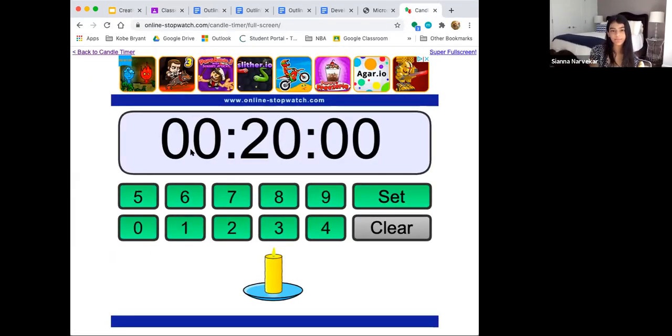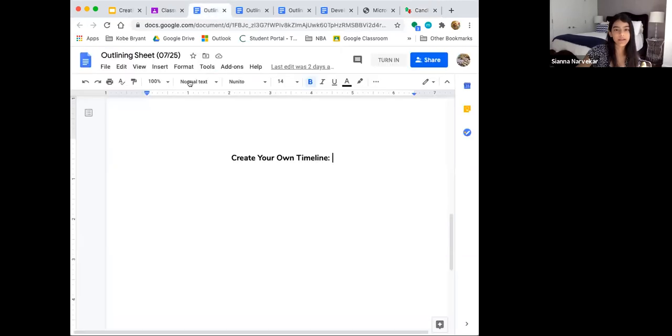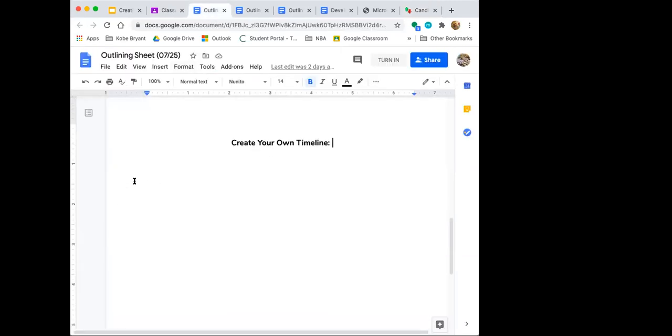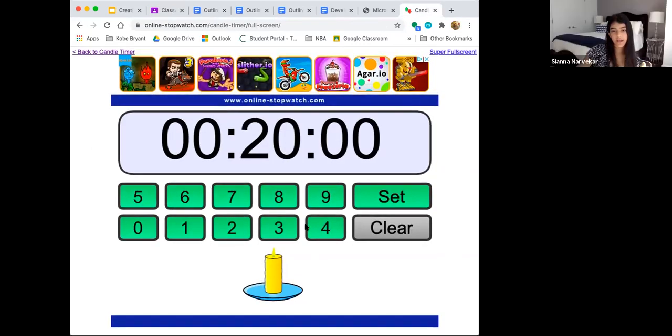And is everyone ready for me to start the timer? So we're going to go to Google Classroom and fill out the timeline? Yeah, the name is outlining sheet, and if you go to the bottom, you're going to get a chance to create your own timeline. So I'll just start the timer in a few seconds.